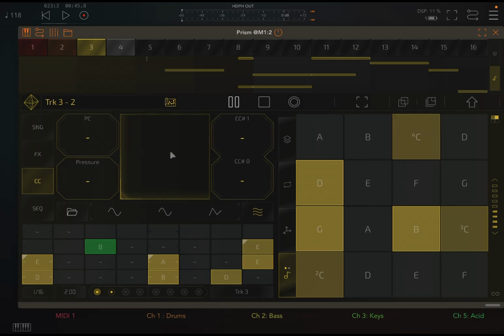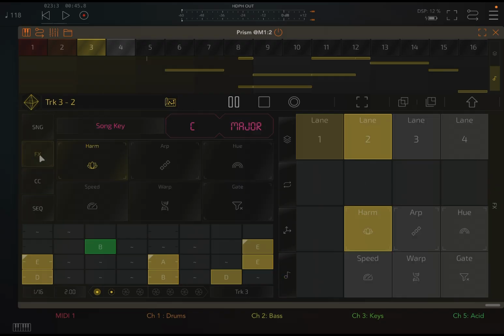There's a little area here where you can move things around in a little grid, an XY grid. It's really, really amazing. Let's jump to the next.